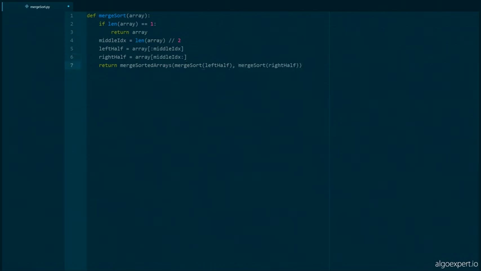And so you can imagine that in the base case, right, when we hit the base case and we return arrays of length 1, merge sort of left half and merge sort of right half are just going to be both arrays of length 1 that are sorted because they're of length 1, and we merge them together. And so now we can actually write the helper method, which is merge sorted arrays. This takes in a left half and a right half.